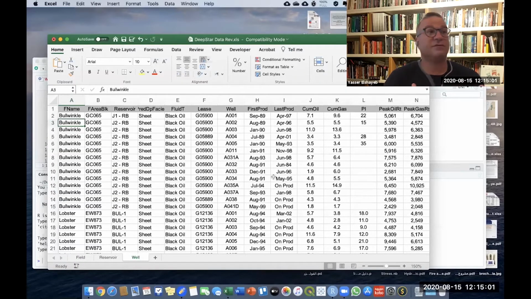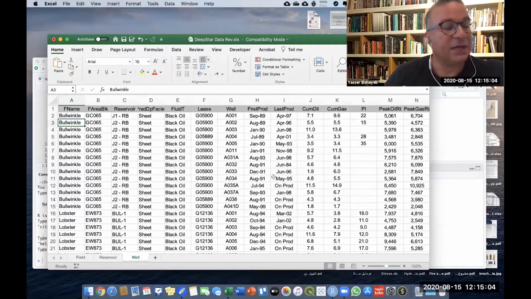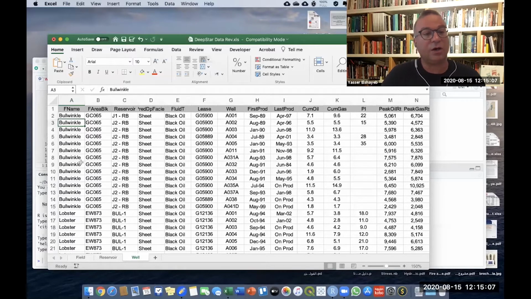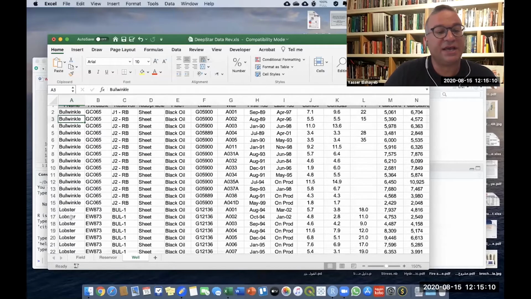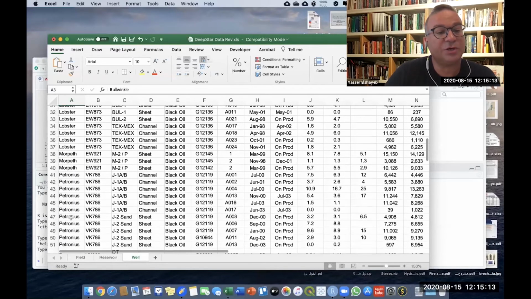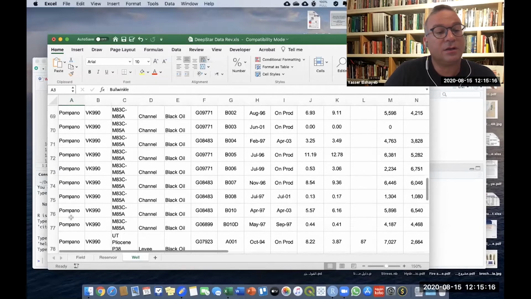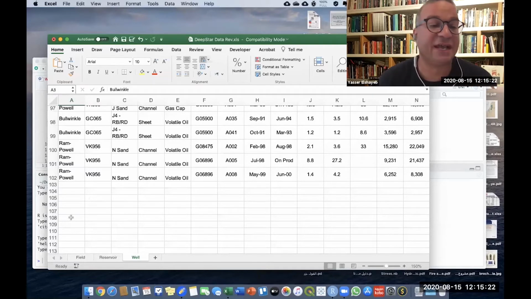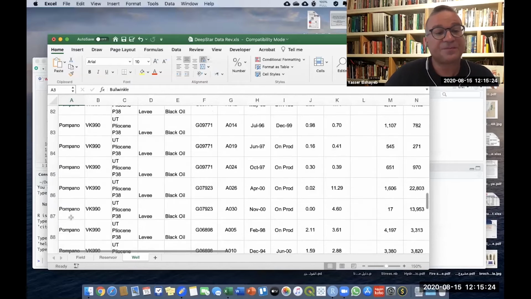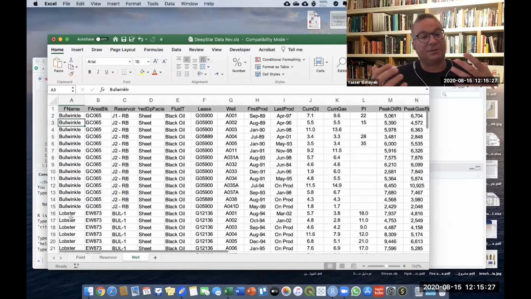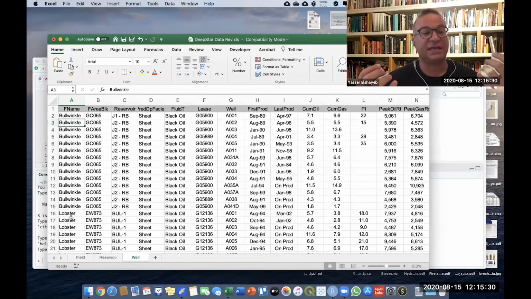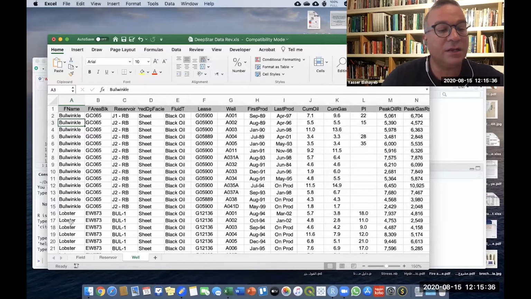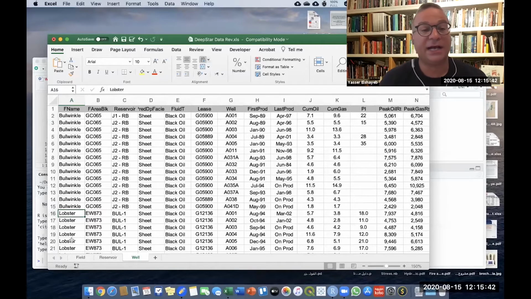So suppose for the moment that I would like to know, obviously I have here field names. I have 1, 2, 3, 4, 5, 6, I mean, something like 6 or 7 field names in this sheet. Now, suppose that my objective is to compare the data that is in field Bullwinkle to the data that is in the field Lobster. How can I do that?